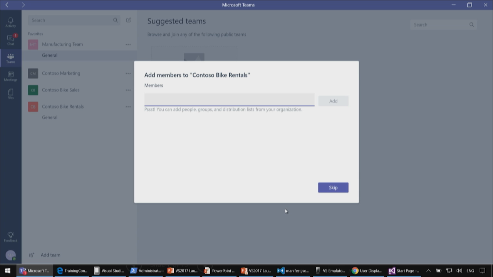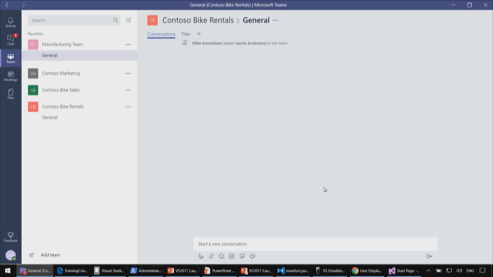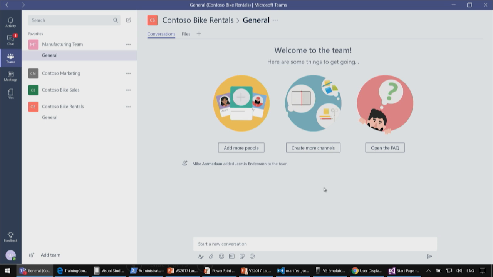Now, the next thing I can do is just go invite some people. So I'm going to go invite Jasmine onto my team. Of course, Jasmine can go request access. And behind the scenes, what's actually doing here is creating a group. So a group is this security concept that works across a lot of Office applications.